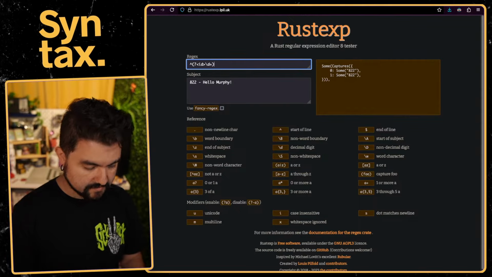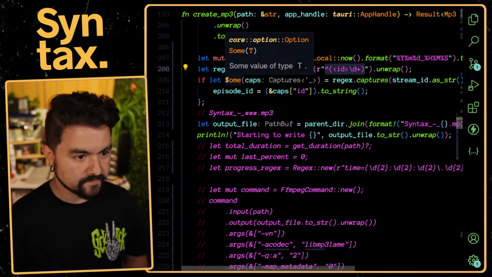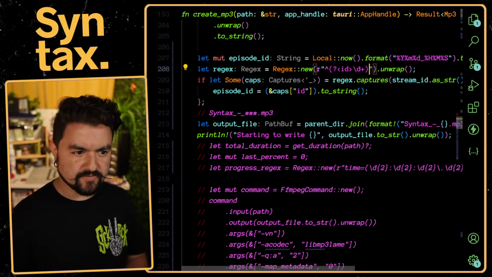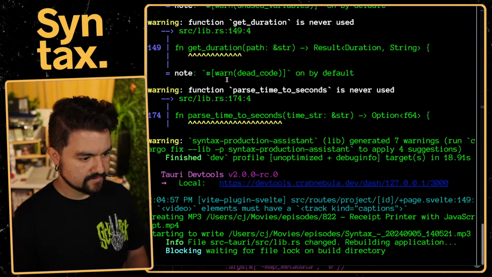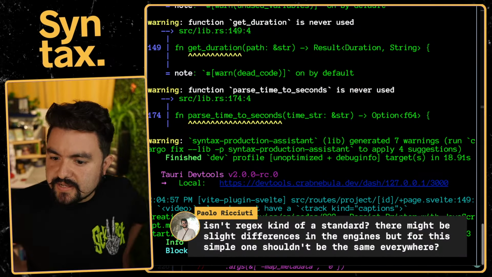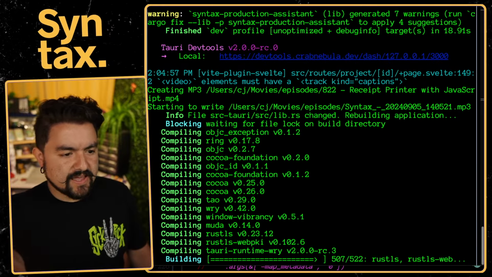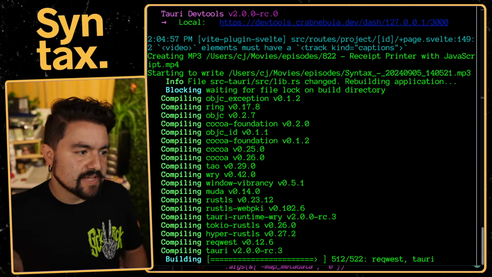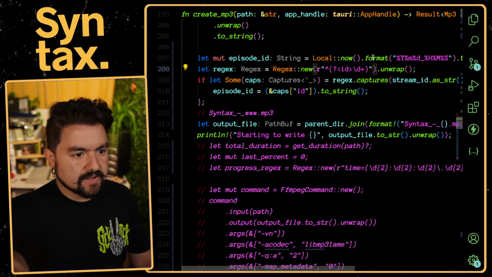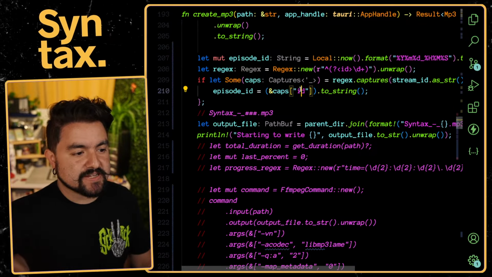Starts with, yeah, okay. This is the regular expression that I need. How close was I? I need the question mark in front. All right, let's see. Isn't regex kind of standard? There might be slight differences in the engines. Well, I think the main thing is the fact that they have named capture groups. I've never actually seen that in regular expressions before. Like I'm naming this section between parentheses ID, and then I'm able to extract it right here.